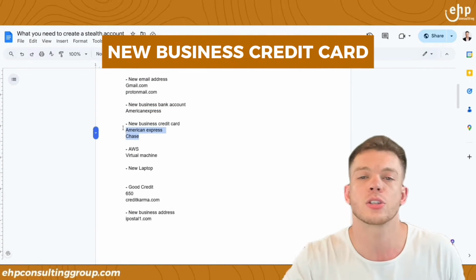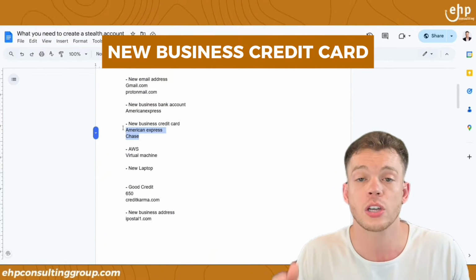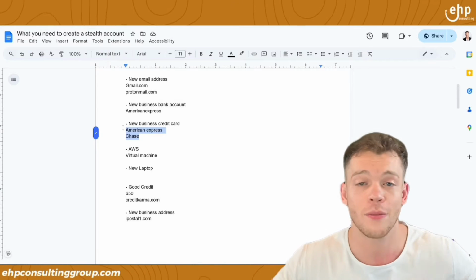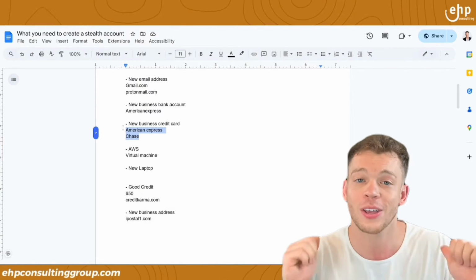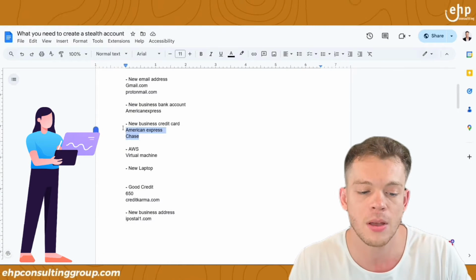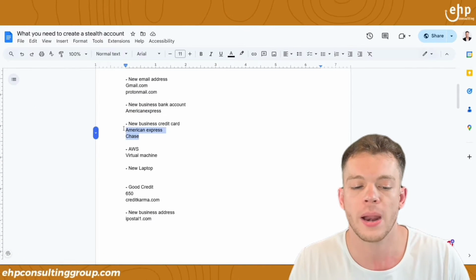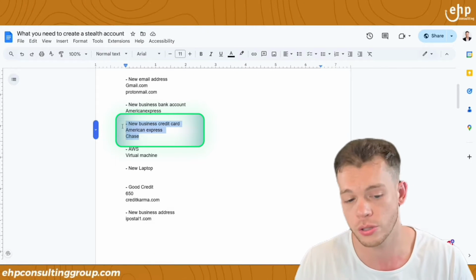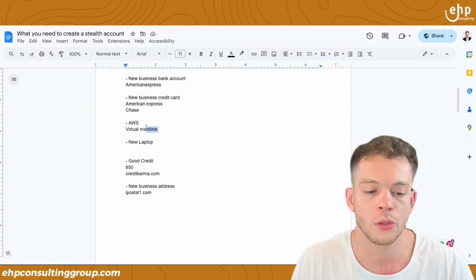Then you want a business credit card. This credit card is gonna be in the business name. So if you put all this new business stuff on Amazon, nothing has your name on it, you're gonna be good to go. It shouldn't have the same address, it shouldn't have the same name. We're gonna get to the address point. But anyway, American Express is one of the easiest business cards to get approved for. There's also Chase.